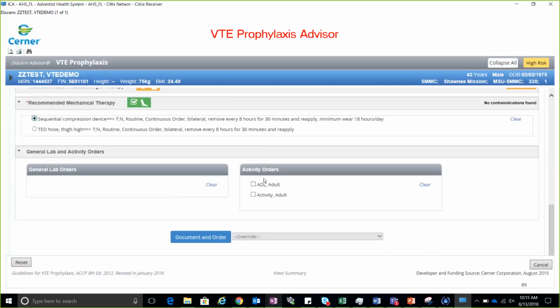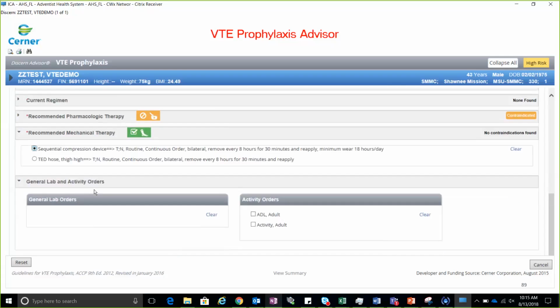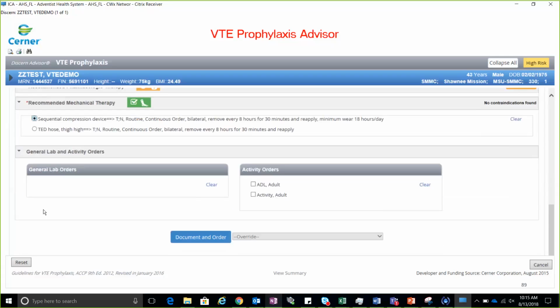If I wanted to choose some activity orders, I could do that here. And then general lab orders, since I'm not ordering a pharmacologic therapy, it's not displaying any general lab orders for me, but if I had selected that, it would give me a few general lab orders for me to choose from as well.